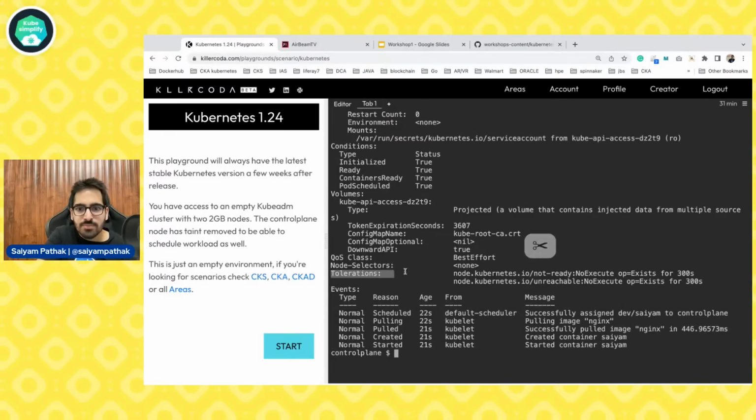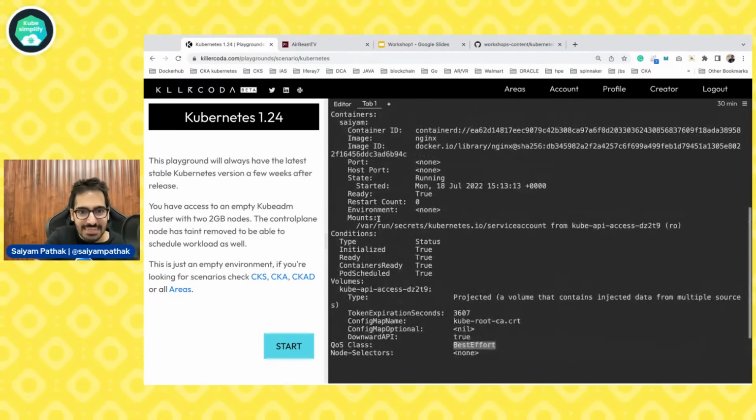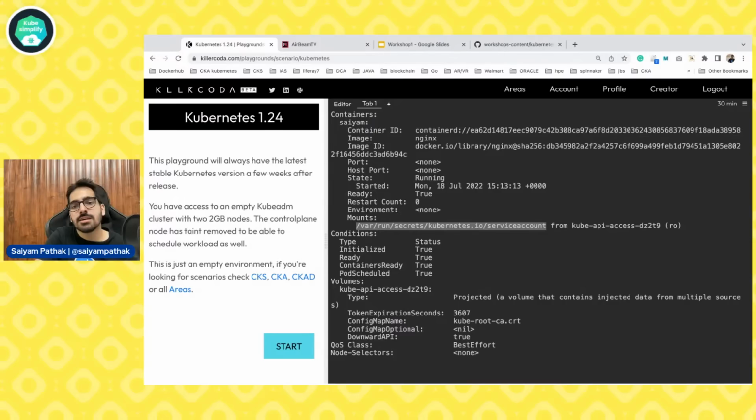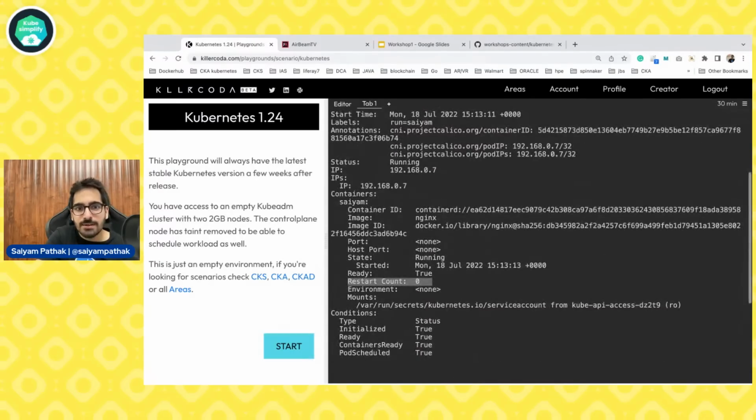It also tells you the tolerations, whether it has any toleration to go against the taint. Then it also tells the quality of service class, which is best effort. I will not tell you about the quality of service class because it is out of the scope of Kubernetes 101. Then you have mounts. What all mounts are there? So this mount is a service account token with which you can interact with the Kubernetes API server from within the pod, using this token, which is mounted inside every container. Then it gives you the container information like container ID, what is the image, the SHA, whatever is there. Then you have the host port, the state, is it ready or not, the restart count, like if it went out of memory.